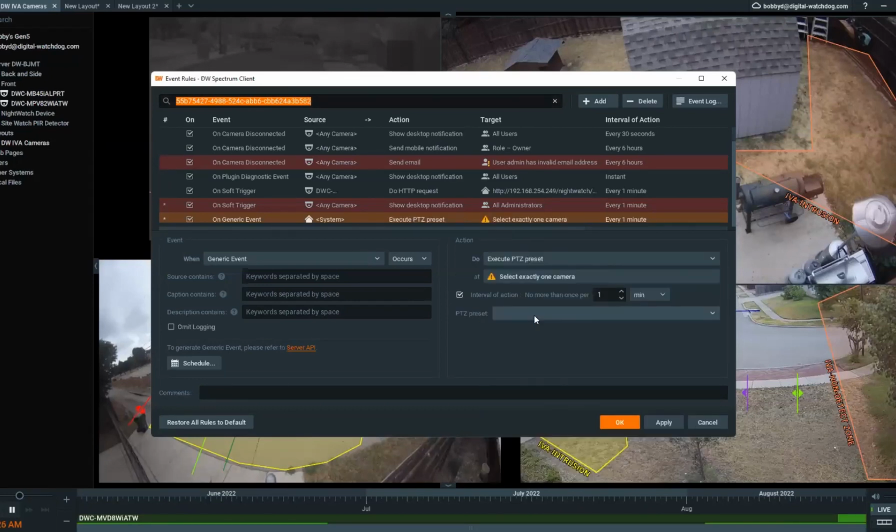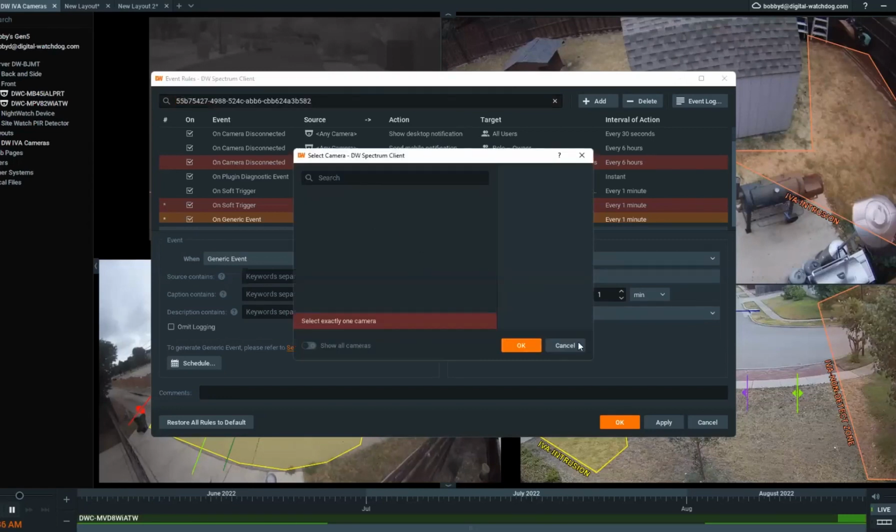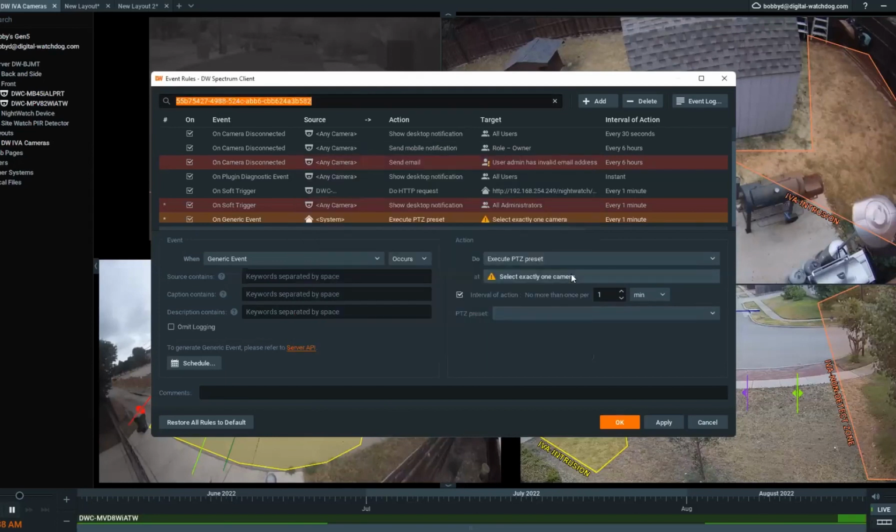He mentioned exit PDZ preset. So like in the marina example, you would choose exit PDZ preset. You would need to choose a PDZ camera. I don't happen to have any PDZ cameras on this system, but you would choose it, and then you would be able to choose the preset number that you want it to go to that's associated with that zone.